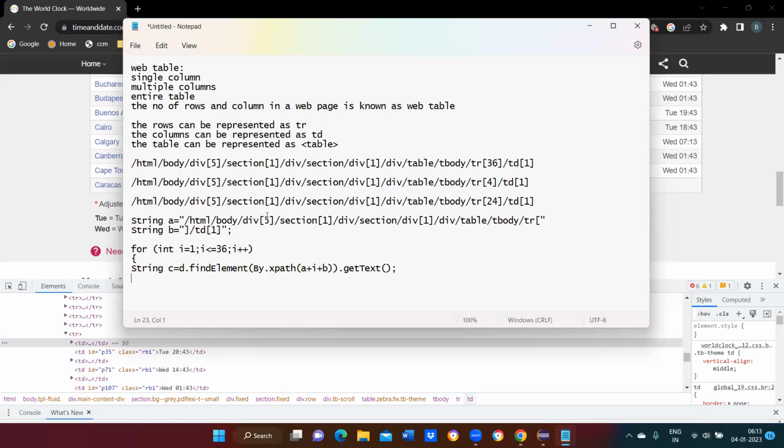So what I'm going to do, I'm going to split the constant value from the XPath, from the slash html up to the opening square bracket. That I'm going to take as a string a, and the remaining element I'm going to take as a string b. Now I want to get the number of rows, meaning that I want to read all the rows from the first column itself.